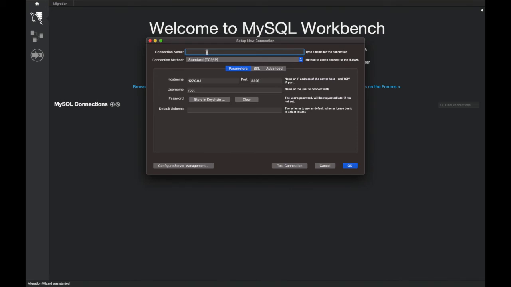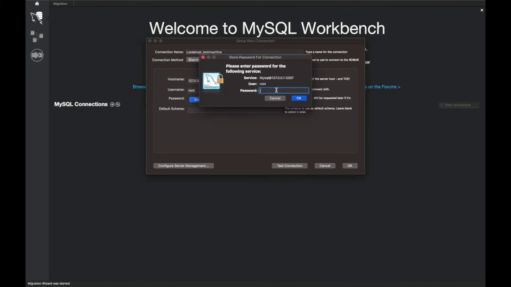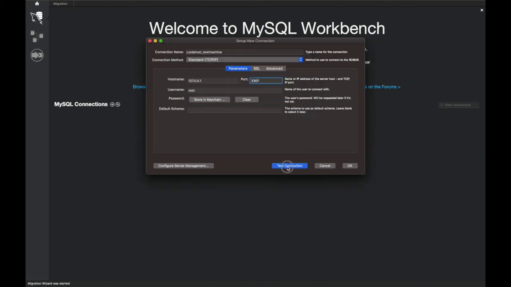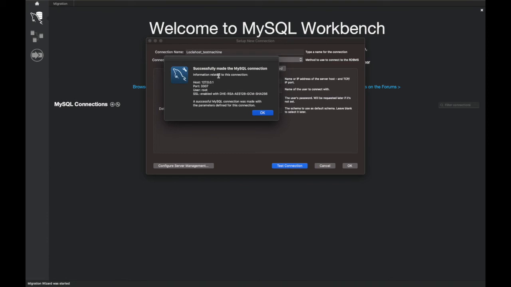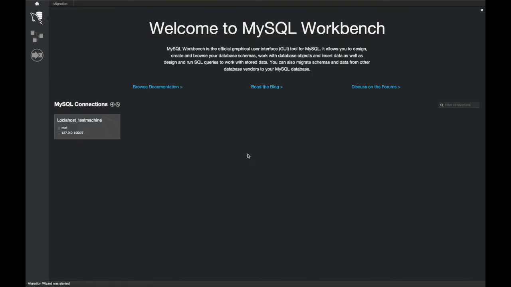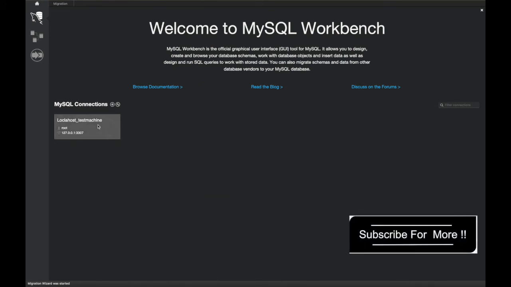Use the connection name as localhost or localhost test machine, and you can give 127.0.0.1, but the port you have to make it 3307. It is okay, and you can give the password as root and click okay, and then do the test connection. You can see that it successfully made the MySQL connection, then click okay. So now you can see that one connection is available in the list.